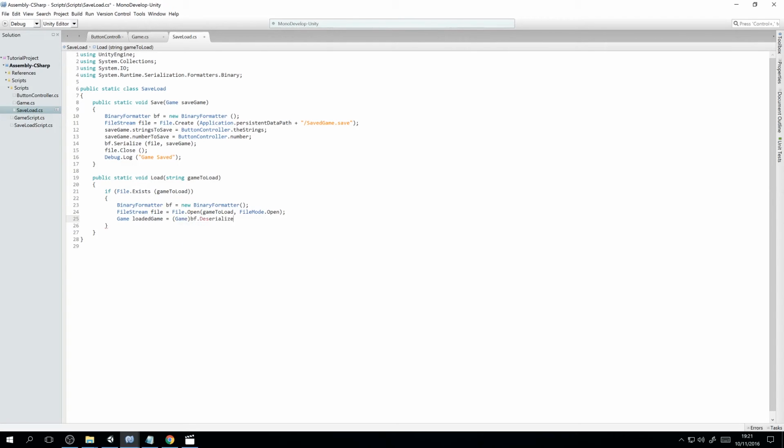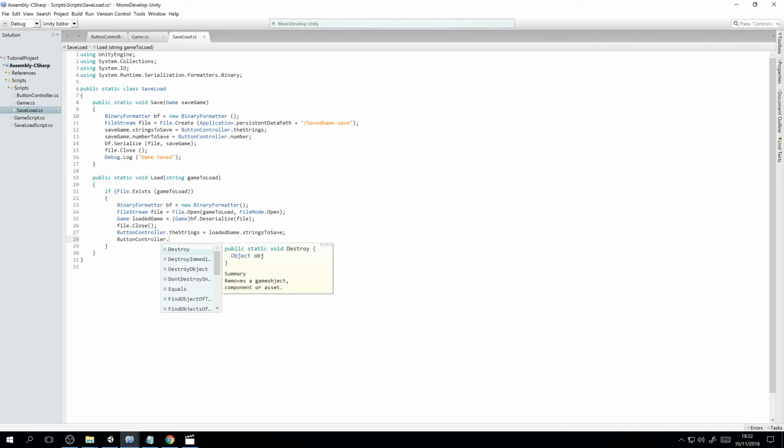So we do bf.deserialize file, and that will set this game that we've just created to the game that we just got from the save file. And then we're done with that one, so we do file close again. And then after that, we want to set things in our button controller script to the things that we just loaded from the file. So button controller.strings equals loaded game dot strings to save, and then button controller dot number equals loaded game dot number to save.